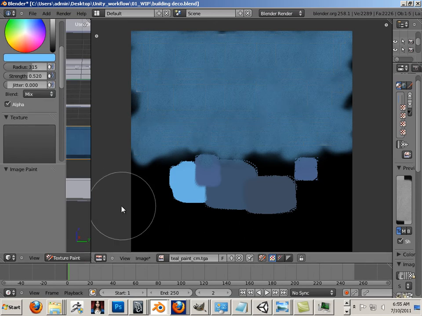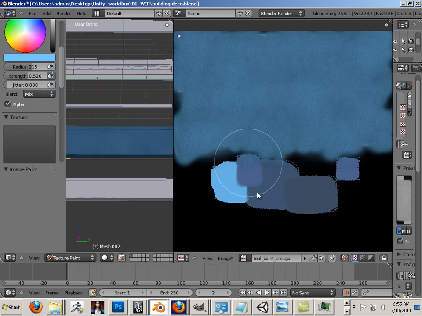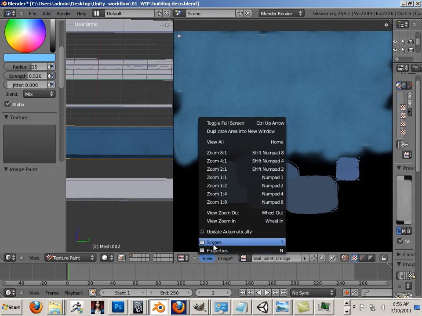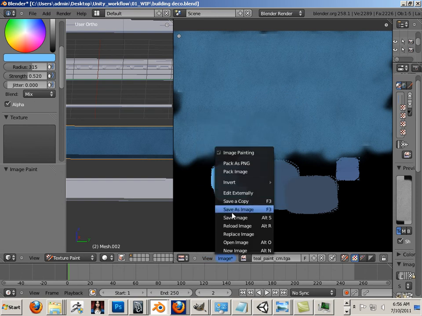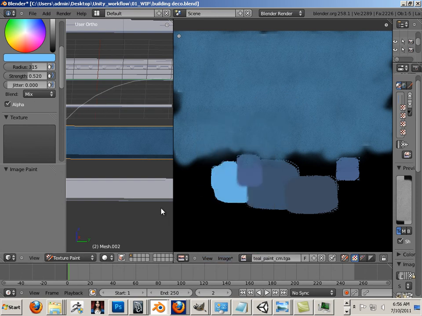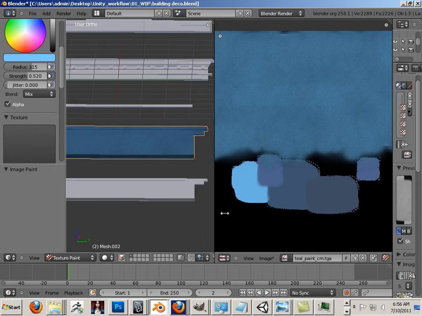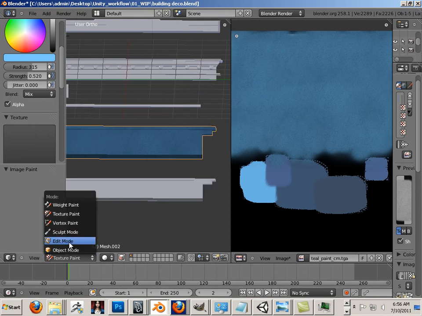Yeah, that's one thing that I haven't found yet, is the fact that you're in painting mode, but you can't see your UVs. And I've looked quite a bit for that. But what I'm going to do is cheat.